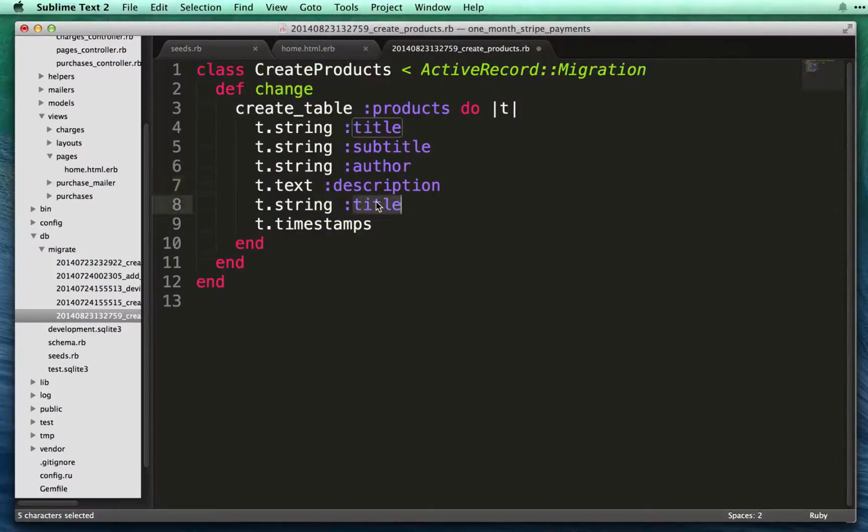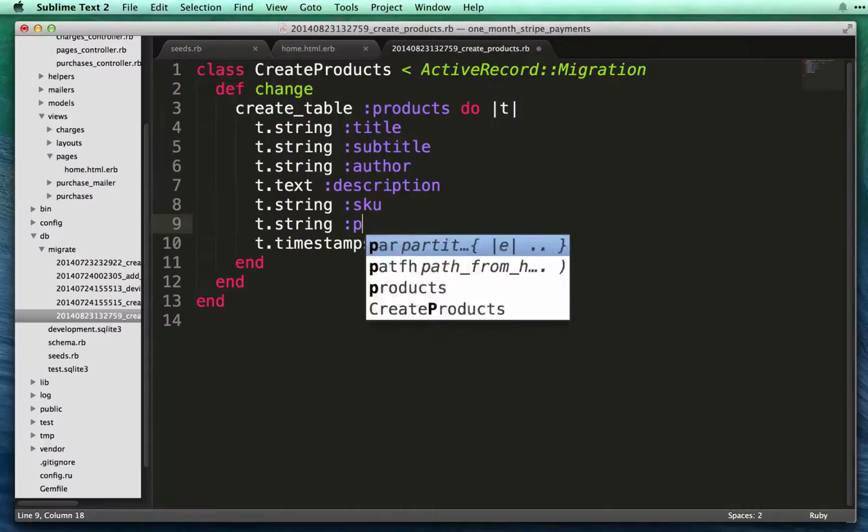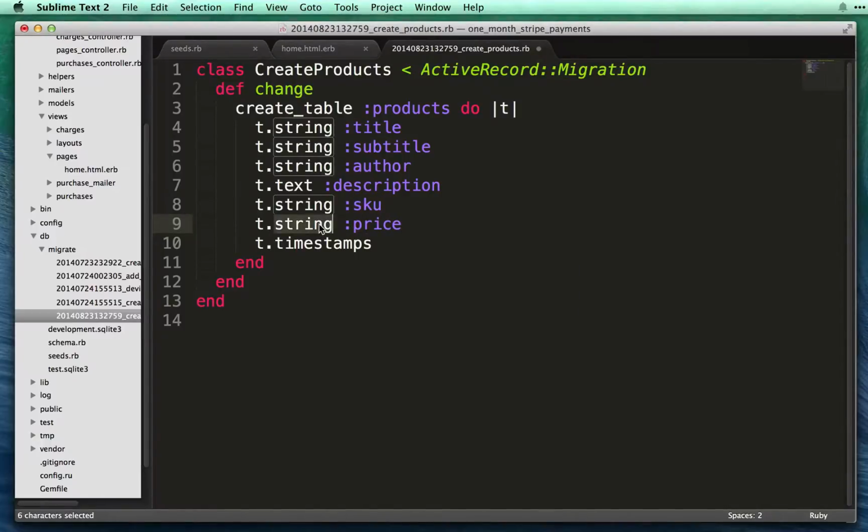We're also going to need a string for the SKU to uniquely identify it. And then in addition, we're going to need to have a price for the product. And that is going to want to be, there are different data types we could use, but we're going to want to use a decimal for that. That should be what we need, so we can save this.